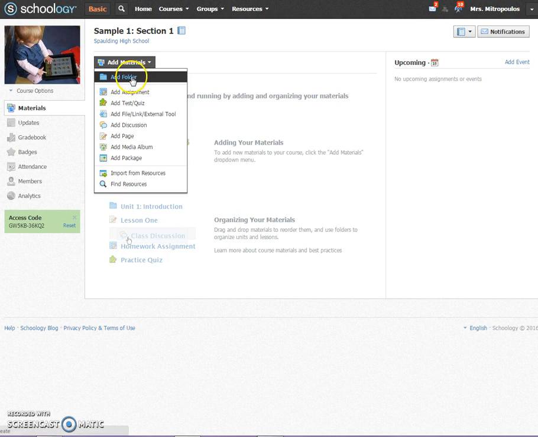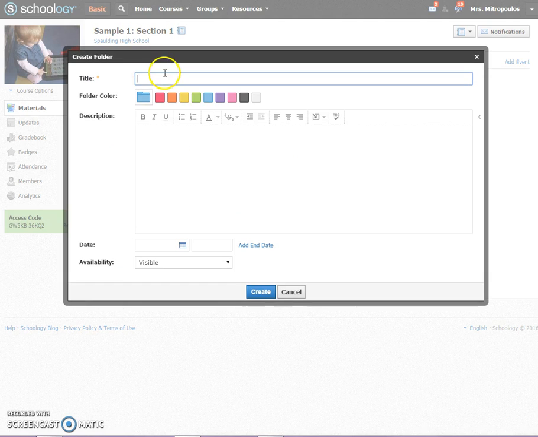Schoology is set up so you can use folders. I really prefer to keep stuff organized for my students using folders for each competency. I feel like yellow would fit this course well. Competency number 1. And here I could put my description of what competency 1 was all about.